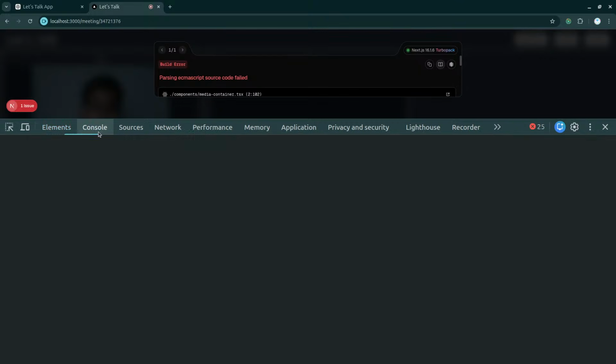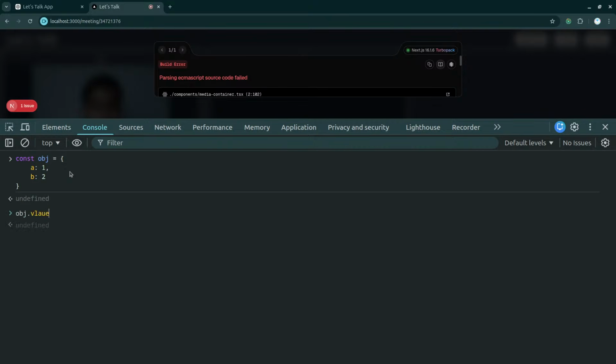Inspect, console cleanup. Const obj is going to be this. Enter obj dot values. Undefined. Key is object dot get values. How can I get the values in keys? This is undefined. Obj dot values, this is also going to be undefined.